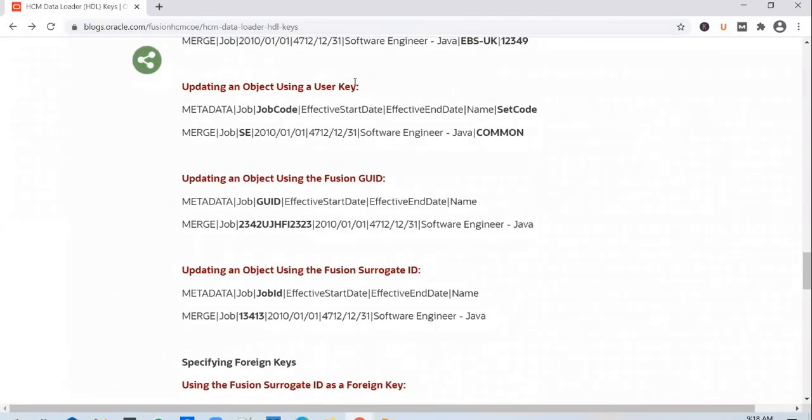Or you can identify an object with the help of user key, meaning the job code and the set code. In this case, HCM data loader will try to identify if the job exists or not with this combination of user keys. Or, to help HCM data loader uniquely identify a job, you could also pass in the GUID if you want. Or you can pass in the job ID as well, which is a surrogate ID.